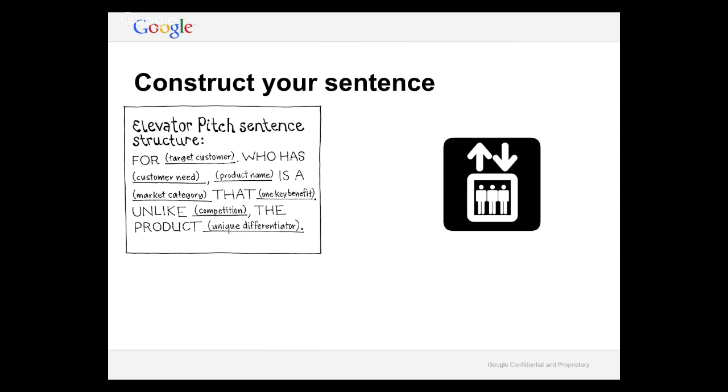But basically, what we want to say is that if you got into the elevator with someone, and you only had a minute to convince them about your product, what would you say? Okay, and there's a formula for this. And it's the exact same one that Steve Jobs used. He says, in one sentence, this is the MacBook Air, the world's thinnest laptop. So in one sentence, this is what we want to do.